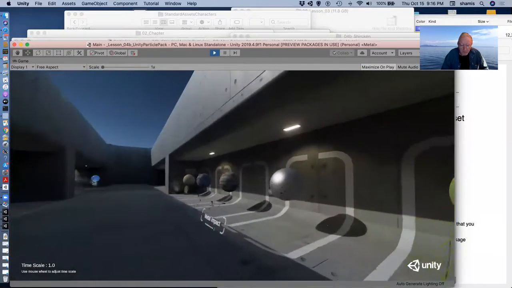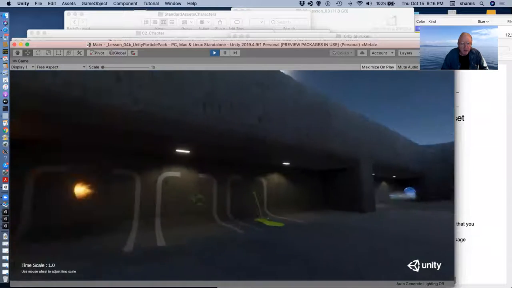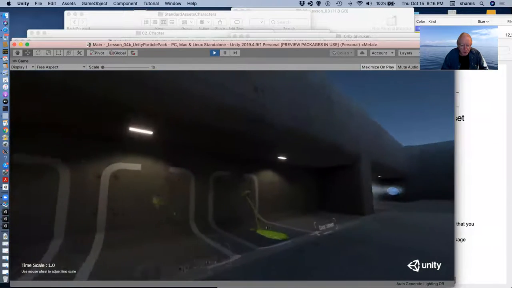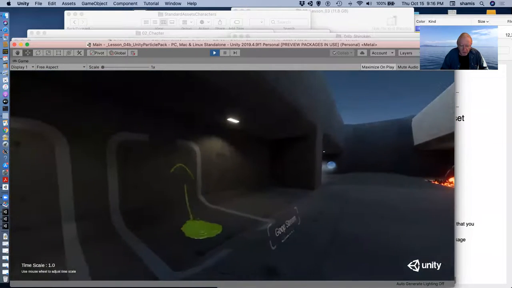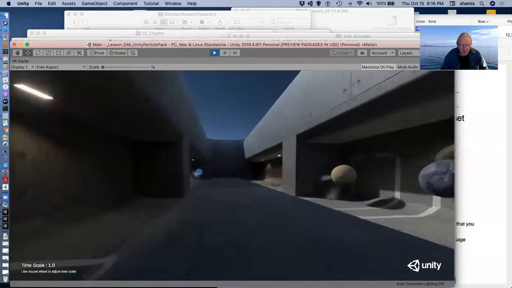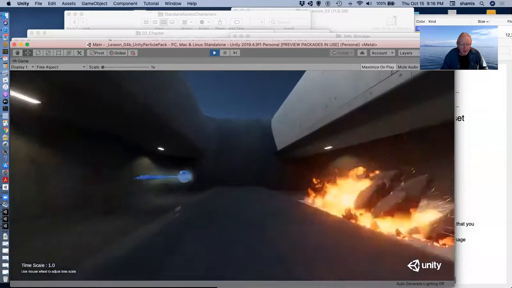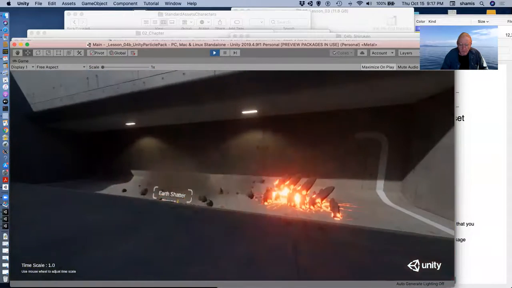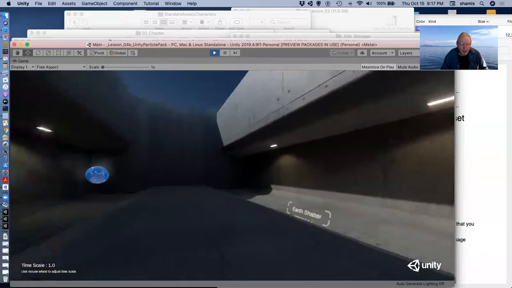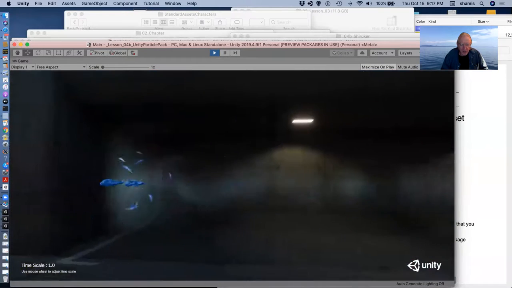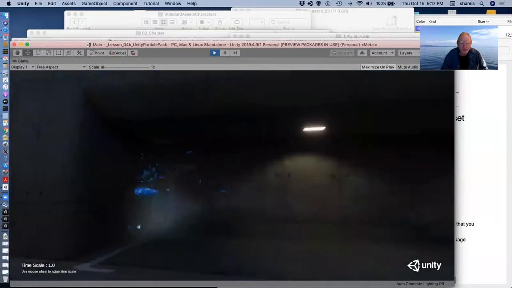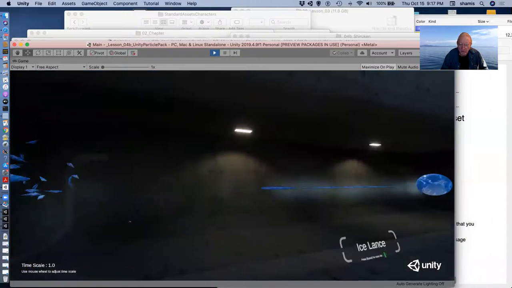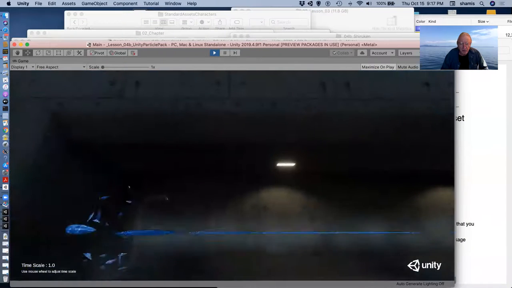Here are all the gunshot effects again, goop, which I assume you can do different things with. Weird sort of earth-shattering effects and ice lances that shoot tremendous bullets that do cool things.